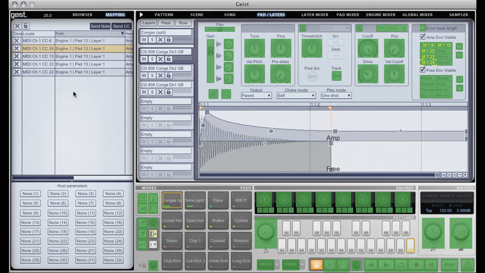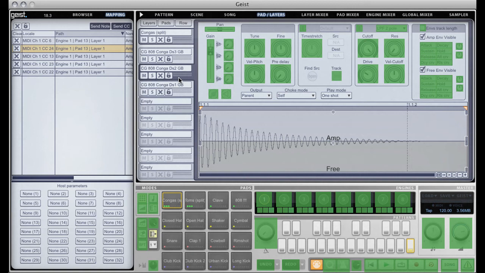So far so good. But if we look carefully at the path here, we can see that each one of the controllers is bound to a specific engine, a specific pad and a specific layer. That means if I switch to a different layer on a different pad, or even the same pad, those same controls will not control the envelope parameters. We have a solution for that.